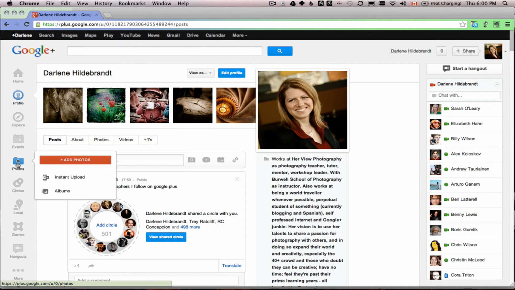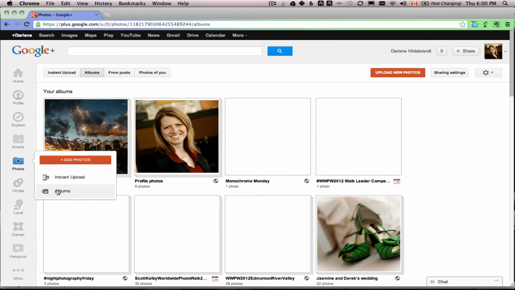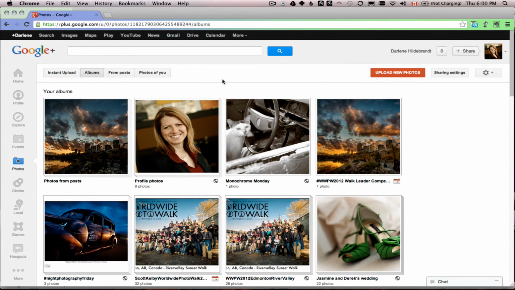So photos. Photos are rather important for a photographer. The tab down the left is where you're going to add them. I like to go to albums because then I can categorize them. So again, similar to Facebook, I'm using Facebook as a reference because more people are on there than are on Google Plus and have some familiarity with it. So there are similarities between the two. I really like the way Google Plus displays photos.